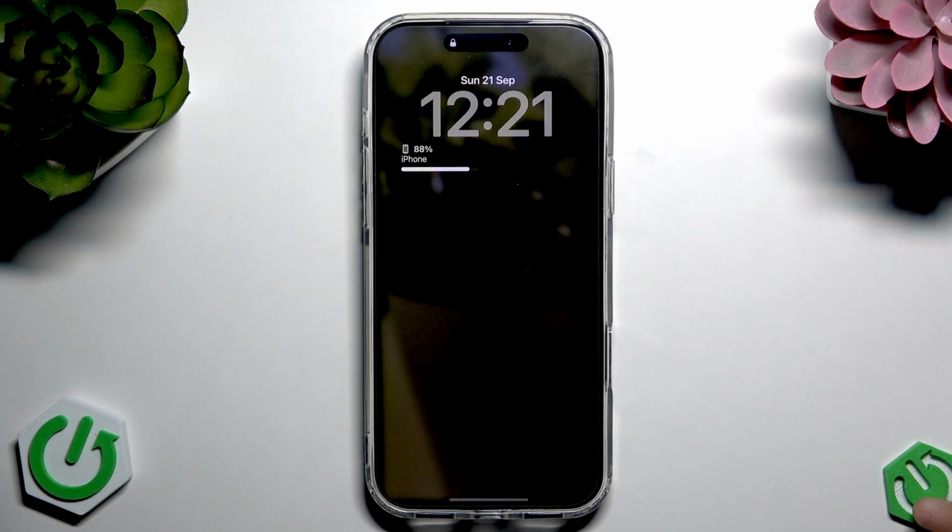Today I'm going to tell you how to enable the automatic AirPlay on your iPhone 17 Pro Max.